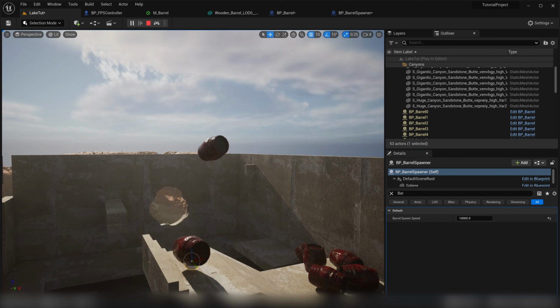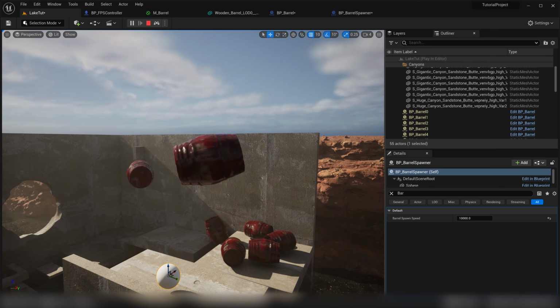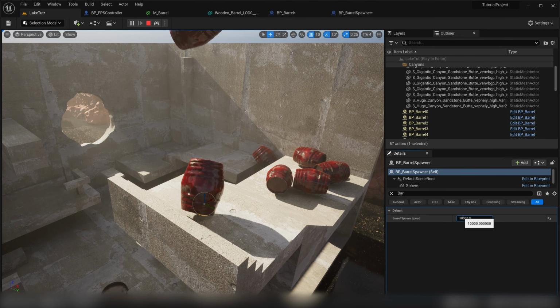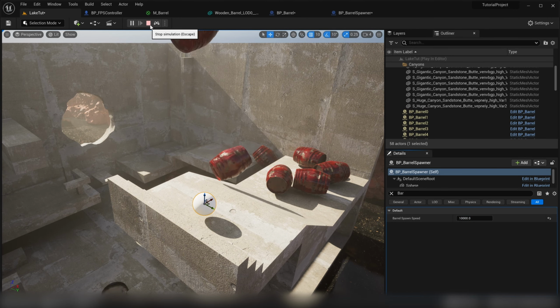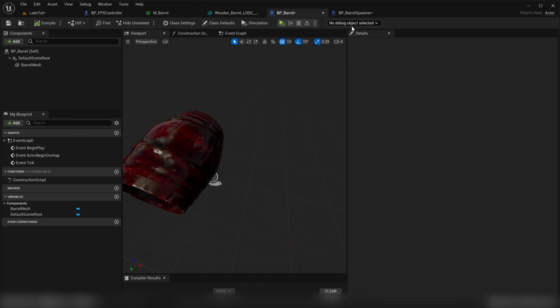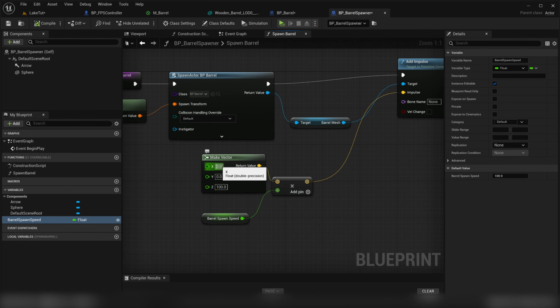Okay, so looks like our vector is shooting them up, which is kind of fun. So we did get the number wrong, but this value of 10,000 for our multiplication seems pretty correct. So we can come back to our barrel spawner, and we'll just adjust that. So it's probably going to be this one then, let's hope.